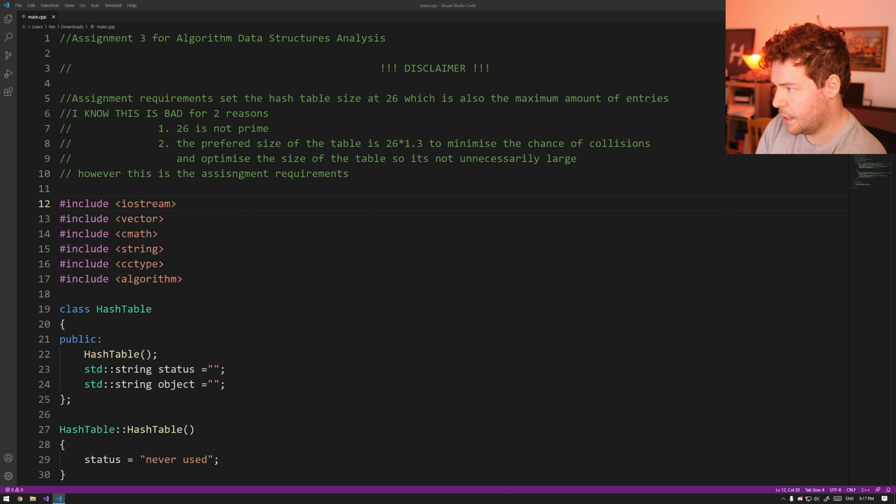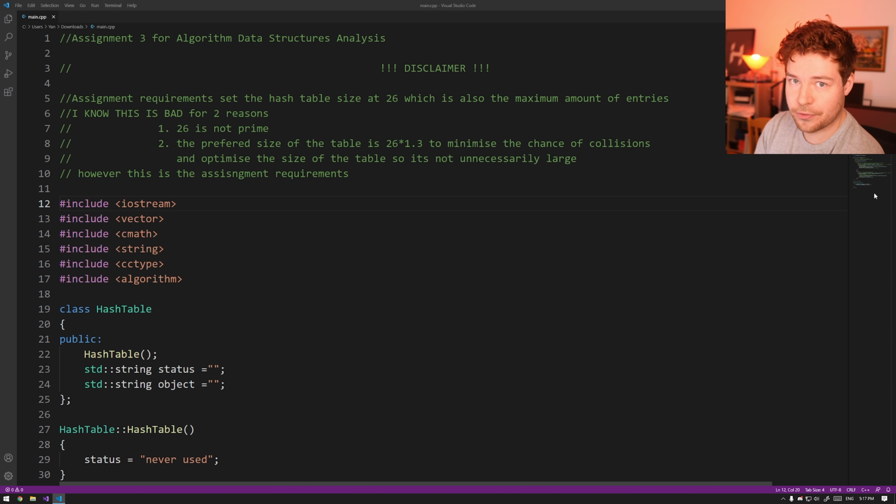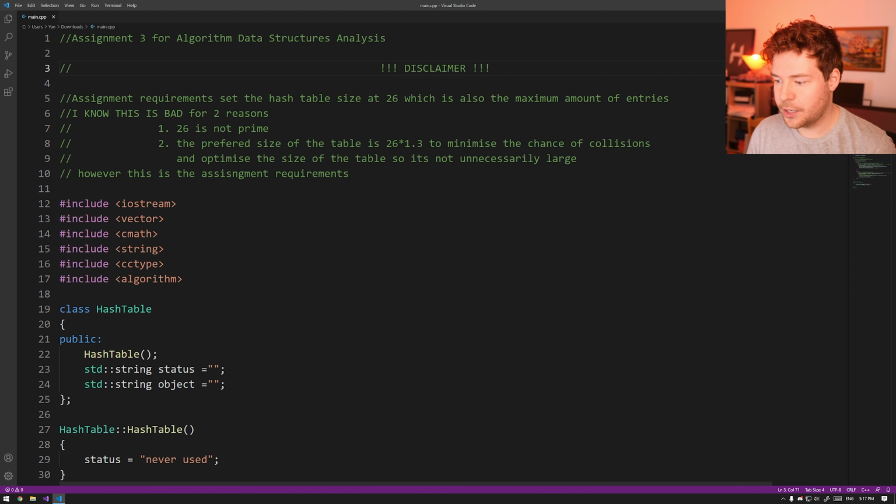This is very interesting, and I think it's almost more fun that you guys don't know what I'm seeing, because as we look through this code, I think it's going to be quite amazing. Anyway, first of all, there's a disclaimer here, which I think is great. Assignment requirements set the hash table size at 26. I have verified that is in fact the case, which is also the maximum amount of entries.